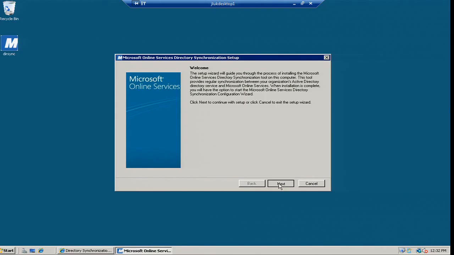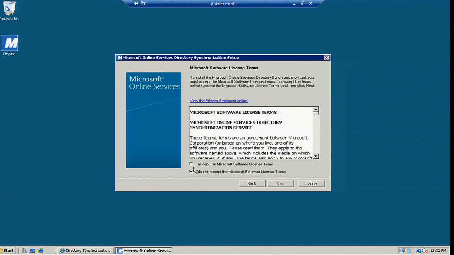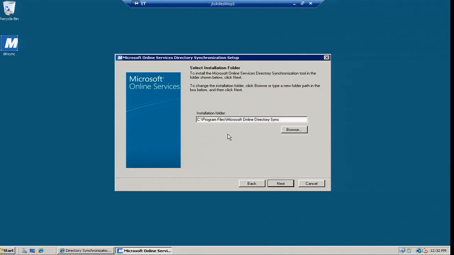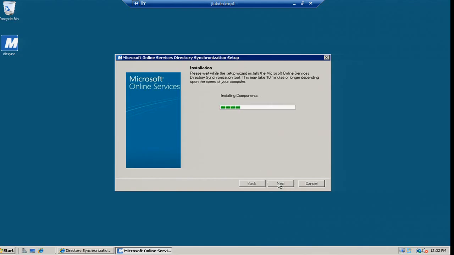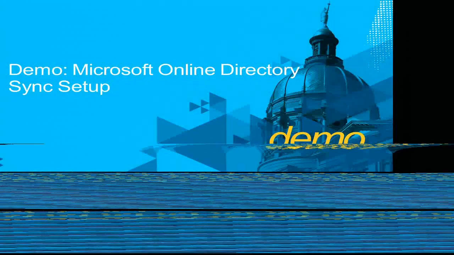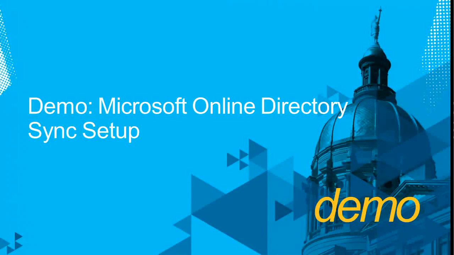Just a standard welcome screen, nothing too fancy. You again have to accept the software license terms. Again, this is a 32-bit OS, so the default is Program Files. And now it's going to lay down a couple of prerequisite items. It takes about 10 minutes because it's a very small VM that I'm running this on. We'll come back to that in a moment. All right.